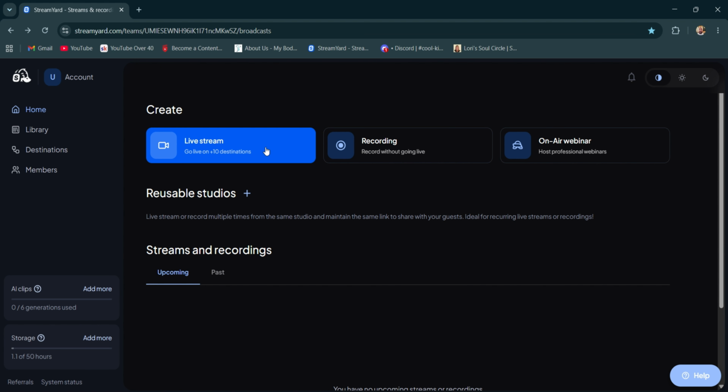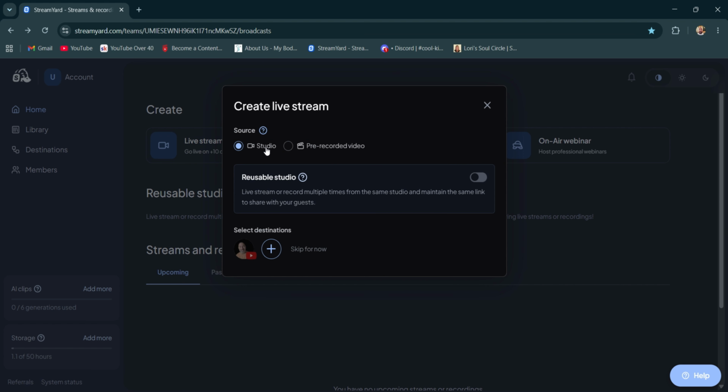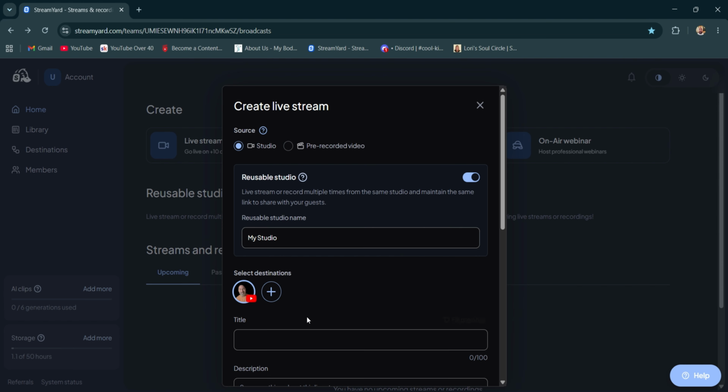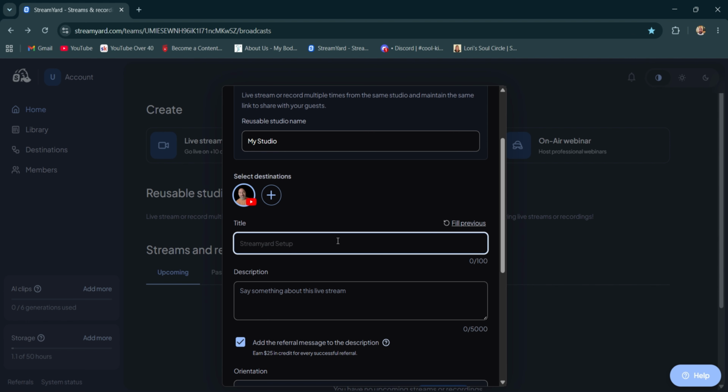So if we click on live stream, you're going to be going into your studio, and then you want to click on reusable studio. Now what this does, let's give it a name, so let's just call it my studio, and then you can select your destination there and schedule if you want to. I'll do that for now, so let's just call this StreamYard setup.